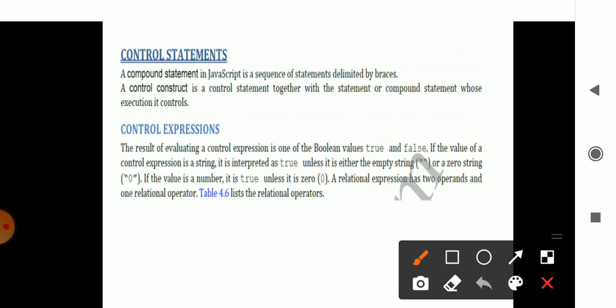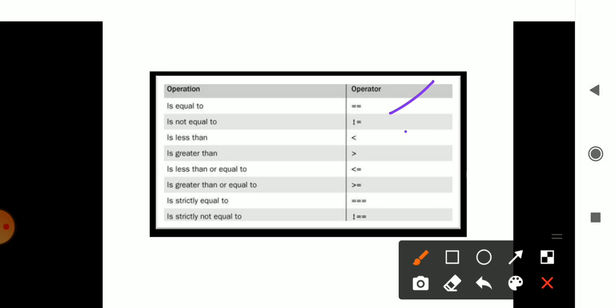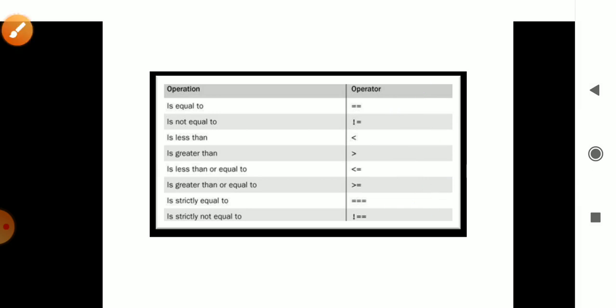You can say you have the aspects of 0 and 1. When it is 1, it is moved. When it is 0, it is not moved. So in these control statements, you will be using relational operators. You all know it was previously discussed in C. The relational operators are: is equal to, is not equal to, less than, greater than, less than or equal to, greater than or equal to, strictly equal to, and strictly not equal to. All these are the relational operators used in web programming.